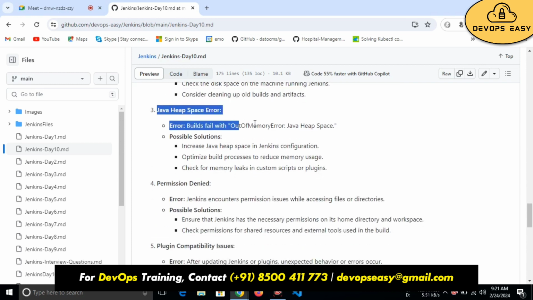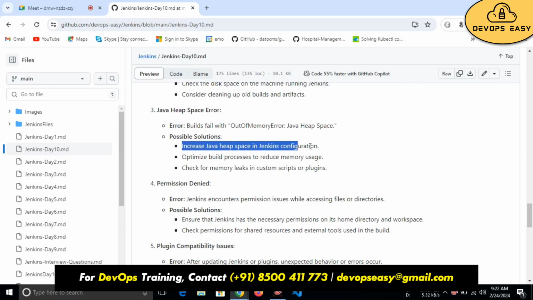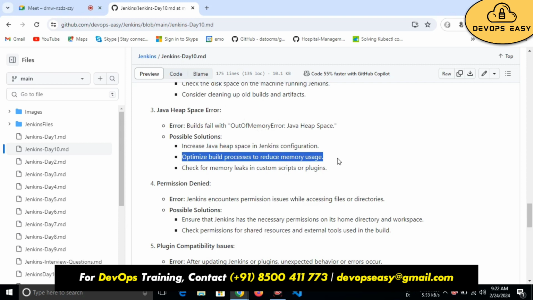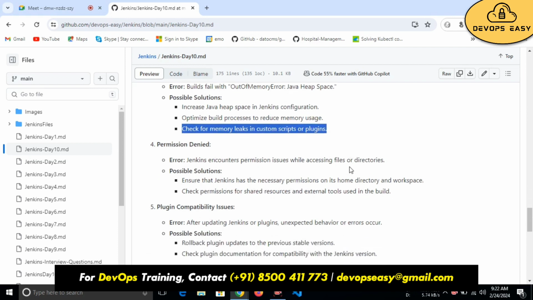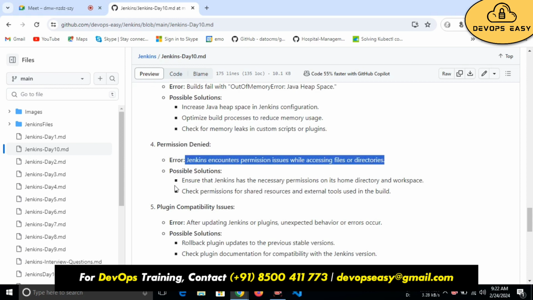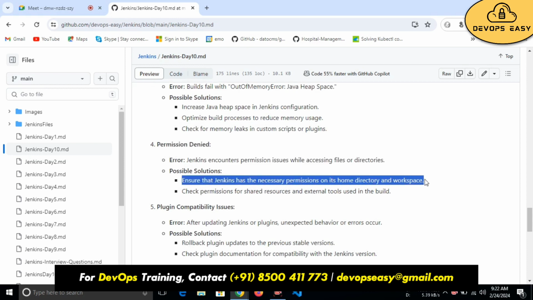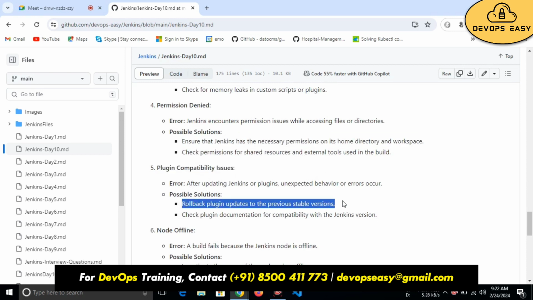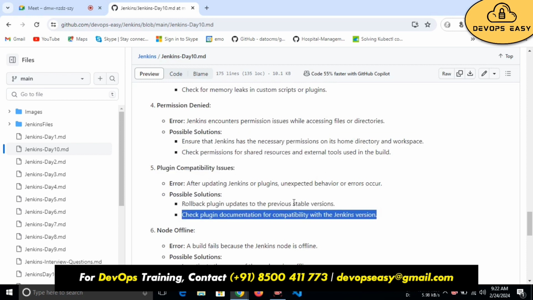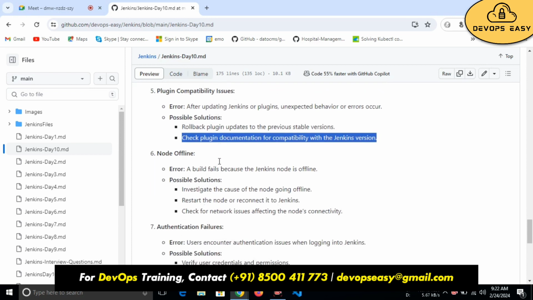Jenkins heap space error, out of memory error. Increase Java heap space in Jenkins configuration. Optimize build processes to reduce memory usage. Check for memory leaks in custom scripts or plugins. If there is a memory issue, you need to increase the memory. That's it. Permission denied: ensure that Jenkins has the necessary permissions. Plugin compatibility issue: rollback plugin updates. Check the plugin documentation. You need to install the correct plugin.